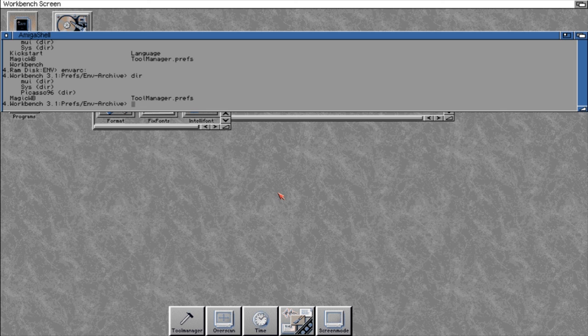Remember to always rename rather than delete, so if you do get yourself into trouble, you can actually revert back just by renaming the folder or file.